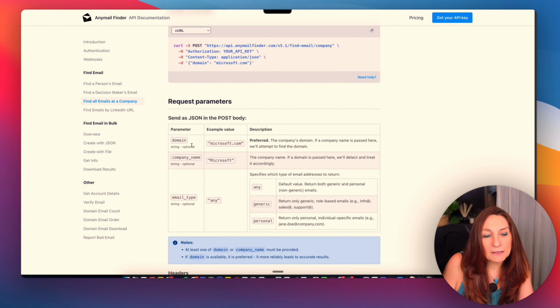So there you go. Here the parameters are again the domain or the company and the email type. Here it's any, but here it's optional. So yes, we could put generic or personal, or any. I think that's the default. So it returns both the generic and the personal, whereas personal only returns those with a name. Okay. So there I had left any, so I hadn't put anything. So it retrieved all the emails.